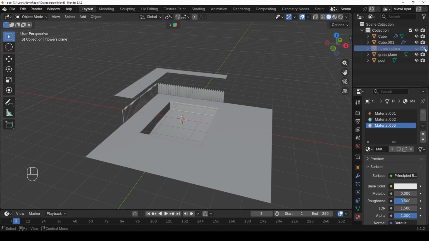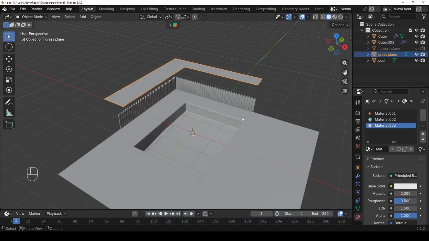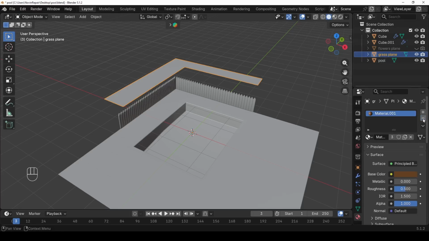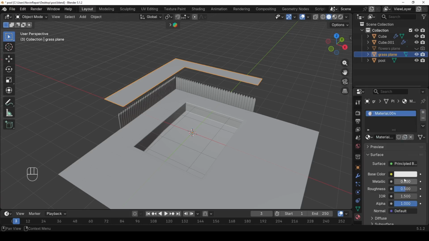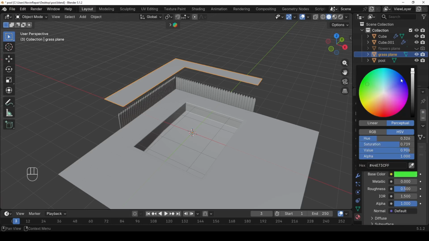Alright, I can hide this one, and let's do the grass first. Okay, let's make the grass now. So make sure you have selected the plane, which is the grass plane, as you can see it over here, and remove these materials because the grass is supposed to be green and we don't need those materials. We can add a material now and change it to green for the grass, something like dark green.